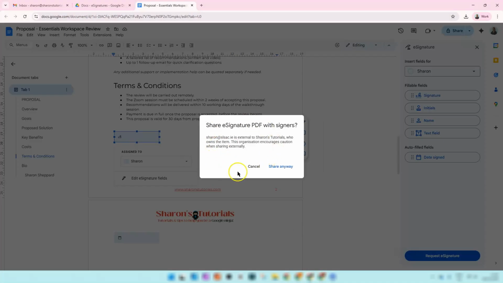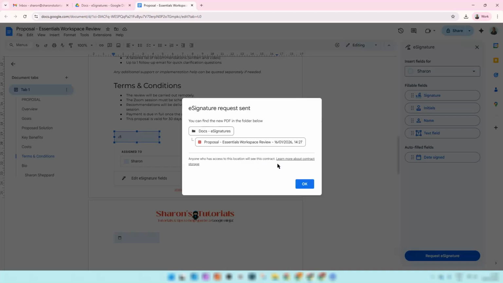There's a little warning here about sharing it with people external to your company or organization, so I'm just going to say share anyway. And it's now creating the PDF. So it's now showing you where you can find the document. Now just a heads up that it will save it in whichever folder you're currently in or the last folder you had open in Google Drive.